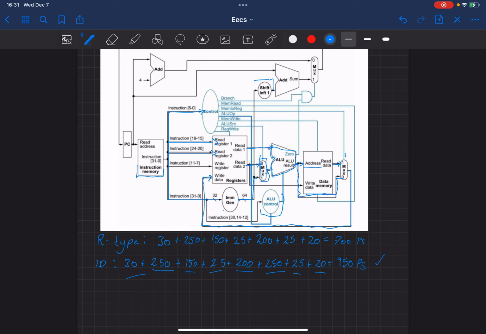Okay, going forward, we have the store data, or store double, sorry. Store double data path, okay? So the store data path starts off pretty much the same as everyone. Say it with me, folks. So we're going to have the PC. It's going to have some value, and that value is the location of the instruction. So that's going to take a whole 30 seconds. All right, no, not 30 seconds, 30 picoseconds.